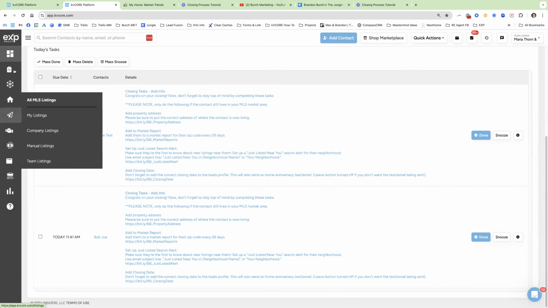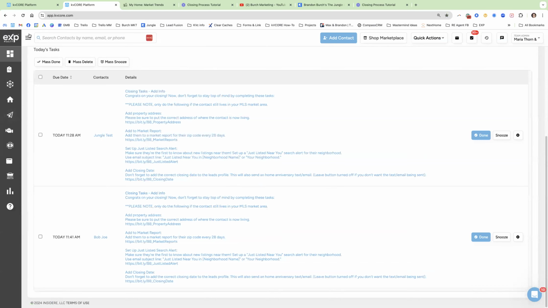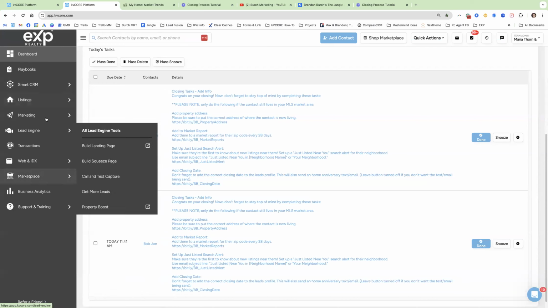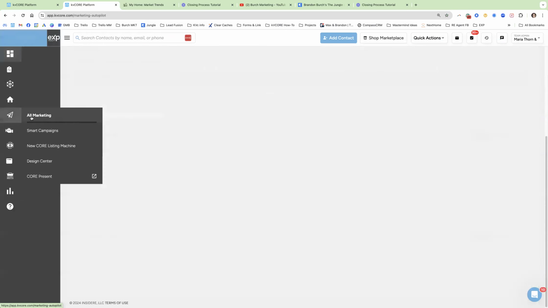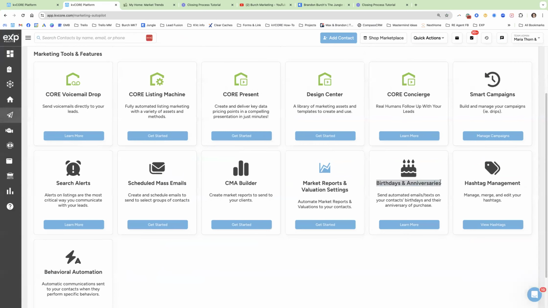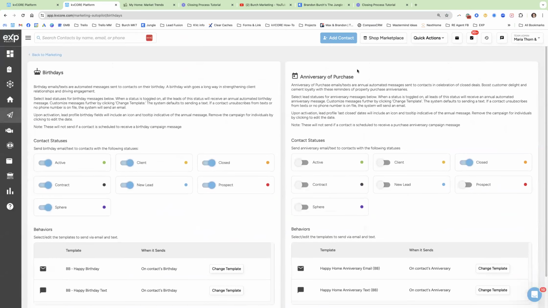Your home anniversary text and email on the left-hand side. By the way, these three lines at the top, if you click those, it makes it so much easier to navigate this panel. But I want you to go to Marketing on the left, and you're going to see Birthdays and Anniversaries. When you click on Learn More, it'll say Anniversary of Purchase on the right-hand side.